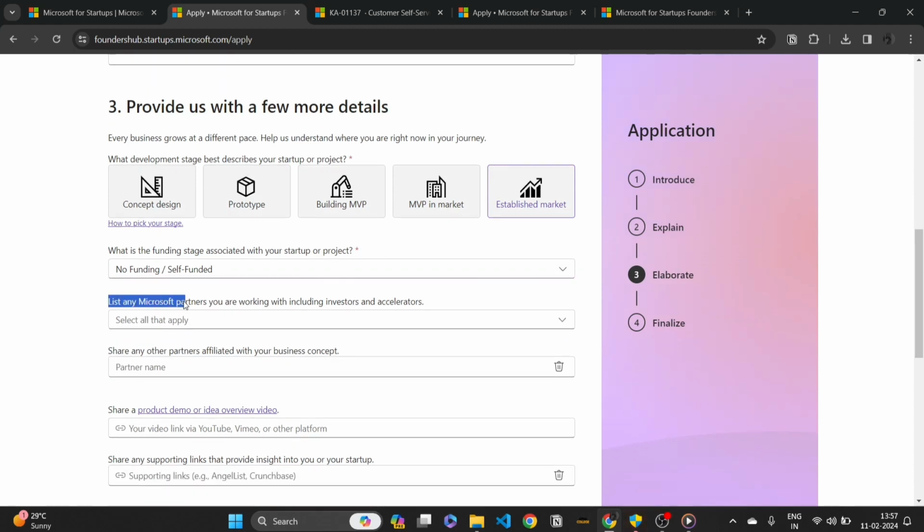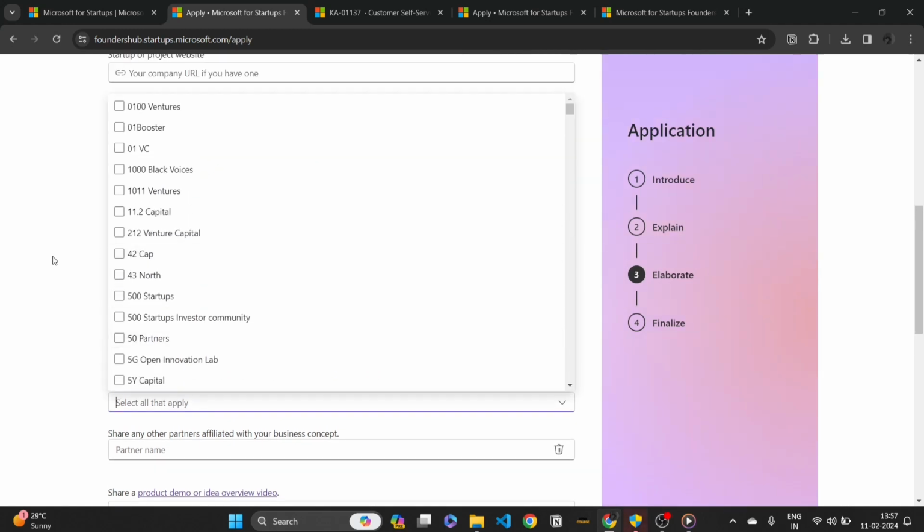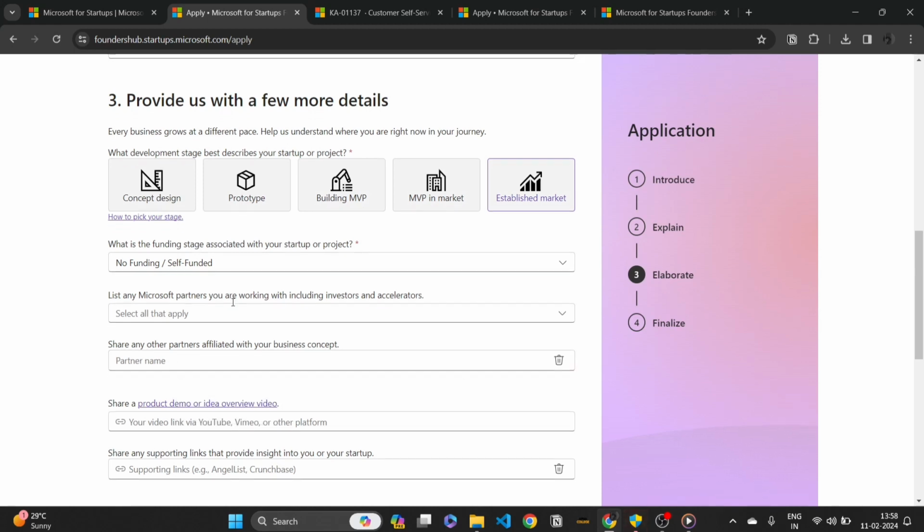Then list any Microsoft partners you are working with, including investors and accelerators. So if you have any Microsoft partners you are working with, then you can select them from here. Otherwise, you can just keep this tab empty because it is not required. Next is share any other partners affiliated with your business concept. So if there is some company or some organization who is supporting your startup or business, then you can mention the name of those organizations here.